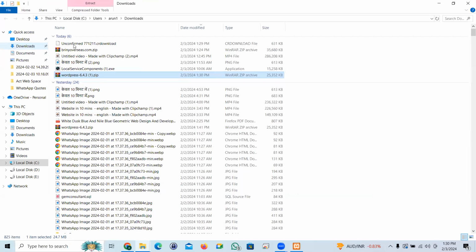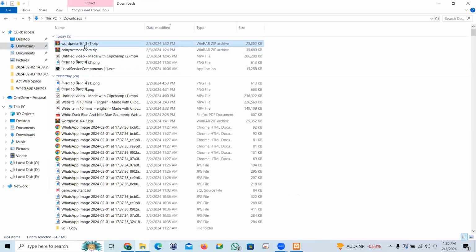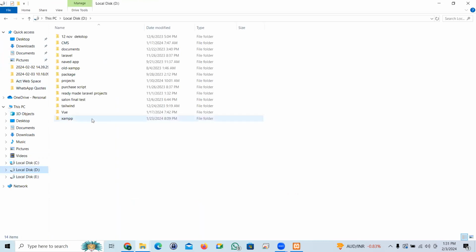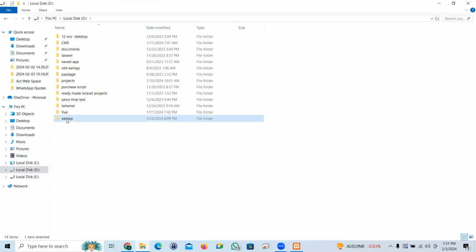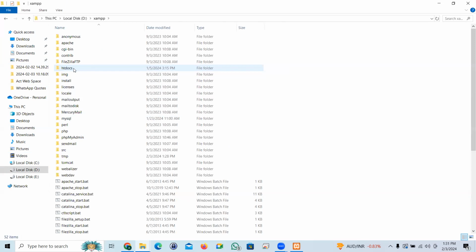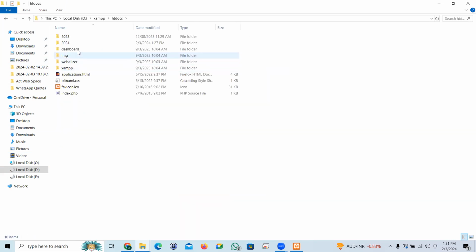Let's check it out. Here's the WordPress official zip file. I'm going to cut it. And let's go to XAMPP. In my case, I have installed the XAMPP server on the D drive. In your case, it could be on the C drive or wherever you have installed it. I'm going to go to XAMPP, then go to the htdocs folder, then go to any folder you have made.